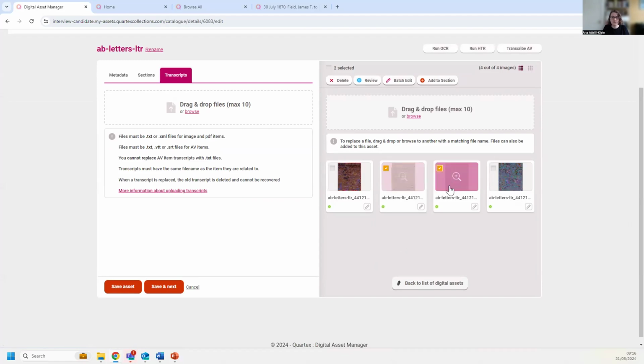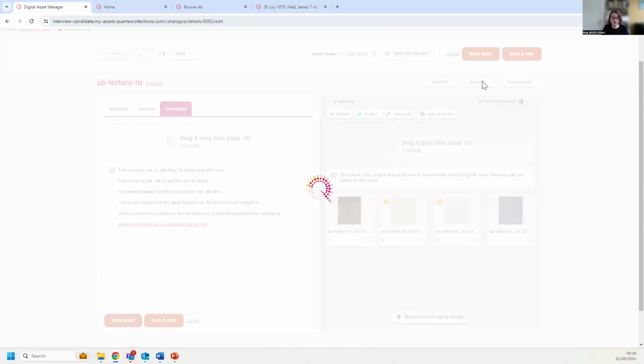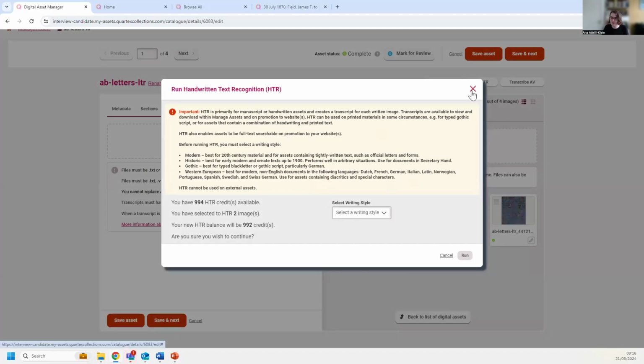So we have these 2 textual pages, but we've got 2 blank covers. I'm just going to choose to do these 2 pages within this asset. And then we get the same modal pop up.